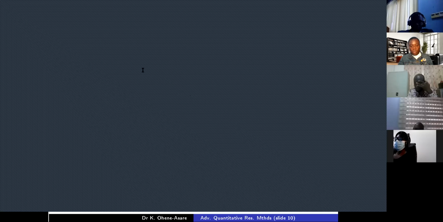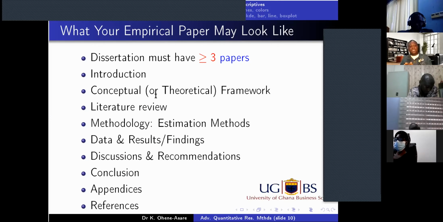Each paper must have an introduction, a theoretical framework, a literature review, a methodology, data, results, discussions, recommendations, conclusions, appendices, and references. Each paper must have that, and the thesis must have that. So it's very important that every time you're learning, you think about that.